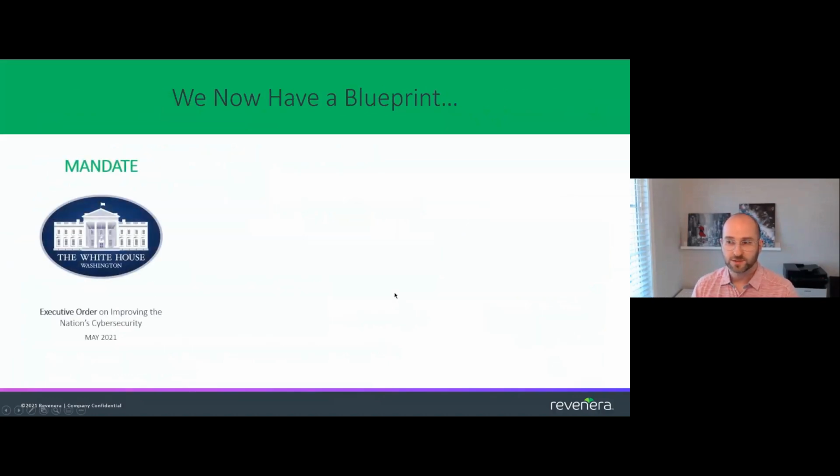When we look at it, we now have a blueprint, or we have the beginnings of a blueprint. So we have the mandate from the government. It's currently limited to government software, but again, we fully expect that to be broadened. So there's an executive order on improving the nation's cybersecurity.